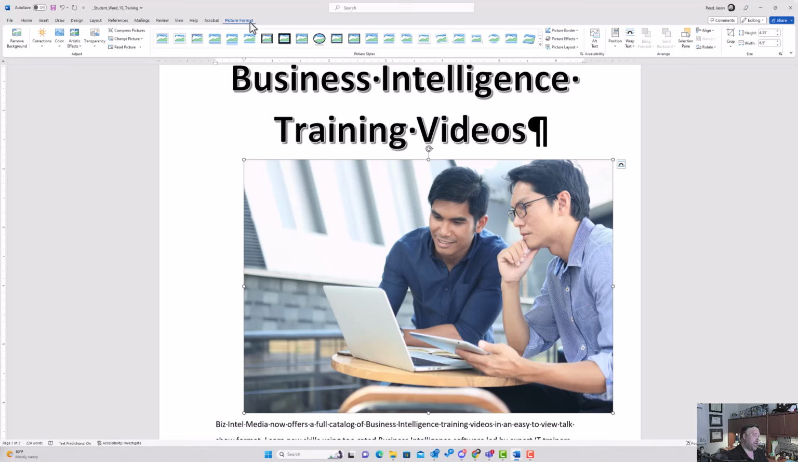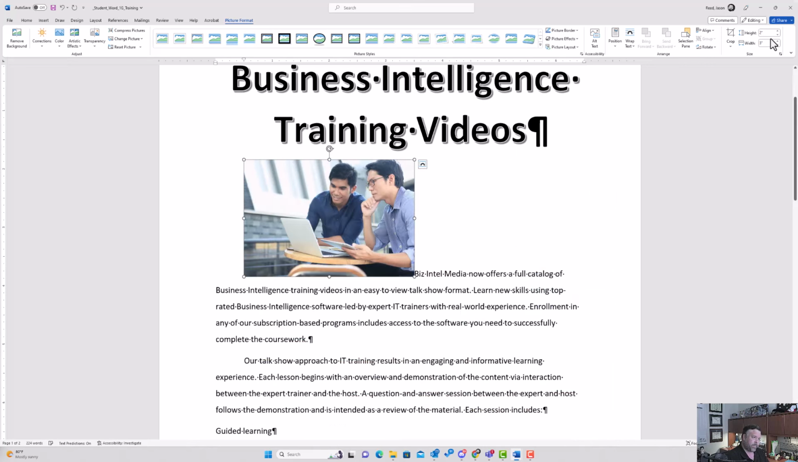Notice I now have what's called a contextual tab. A contextual tab pops up whenever you click on an item that has additional settings that you can change. In this particular case, a picture. So under our picture format, notice on the very right hand side, I have our size grouping. I want to go ahead and change the height to 2. So I'm going to just put my cursor there, click on it, and type in 2 and hit enter. Notice how it makes the picture a little bit smaller.